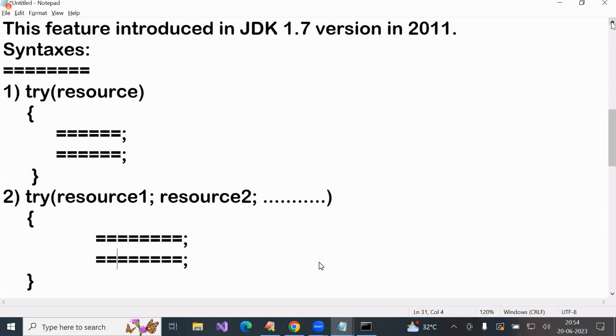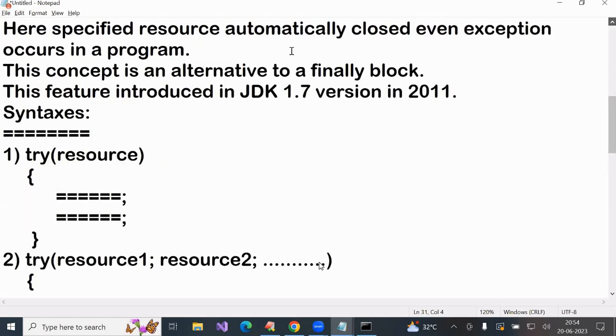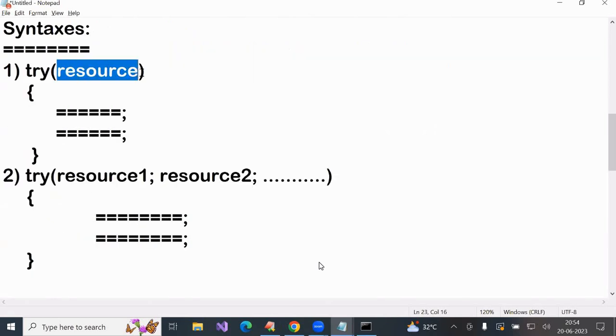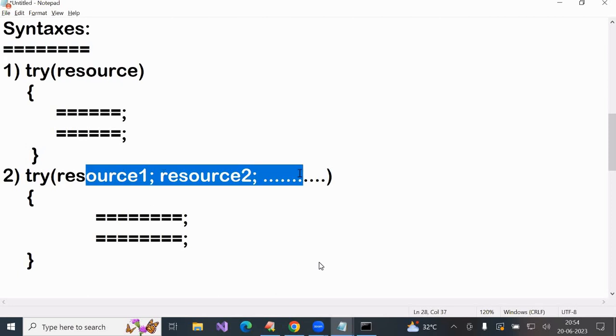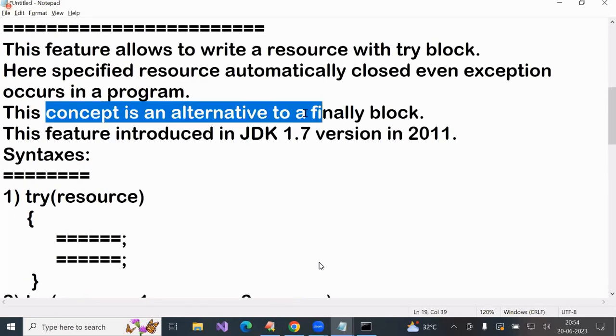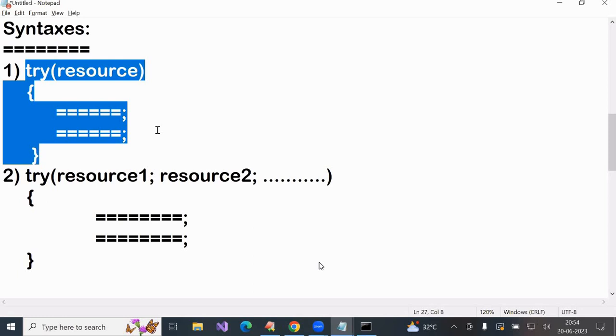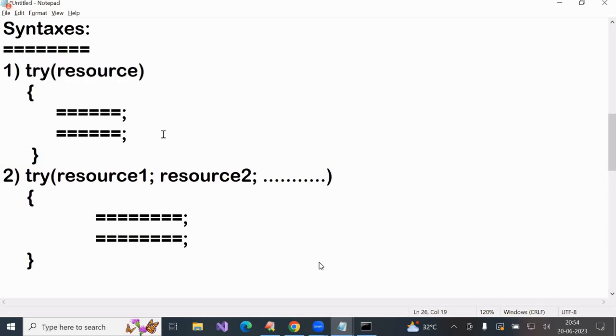See, this feature allows you to write a resource with a try block. Here you can write FileInputStream, FileOutputStream, like that, n number of resources. These resources are automatically closed even if an exception occurs in a program. This concept is an alternative to the finally block. Instead of the finally block, you can use this. But this feature came in version 1.7. Previously, it was not there. Either try with resource or finally block, any one we compulsorily have to use.